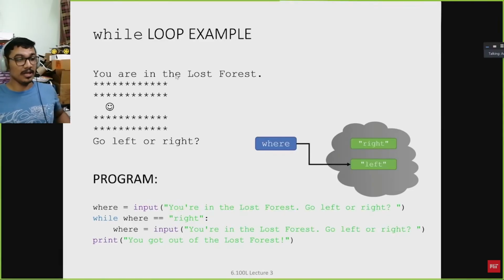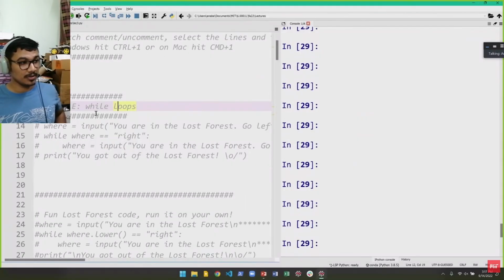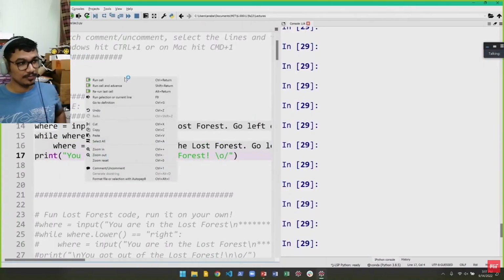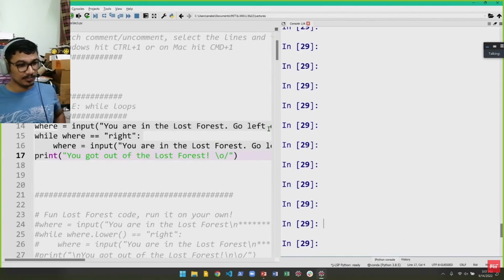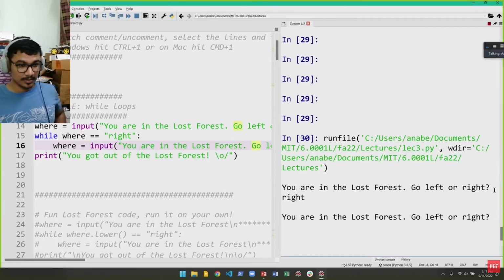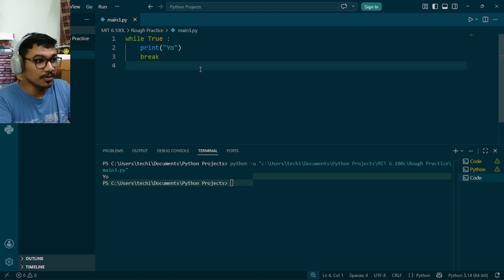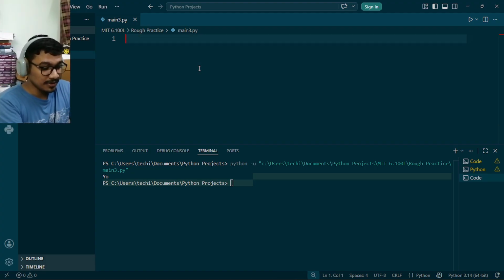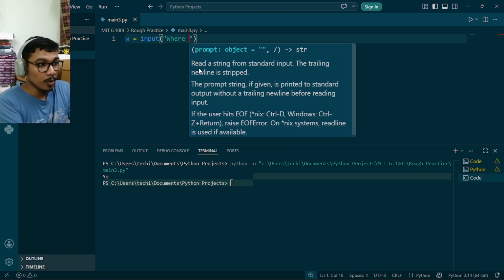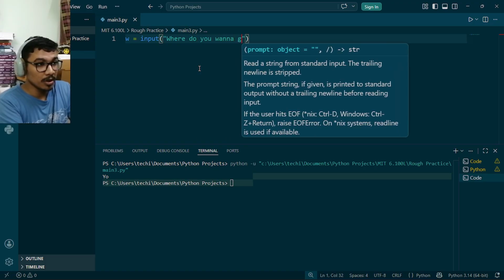In code, the way this looks is this first one here. So you're in the lost forest, go left or right. If I type in right, it just keeps asking. All right, so let's make w equal to input: where do you want to go?